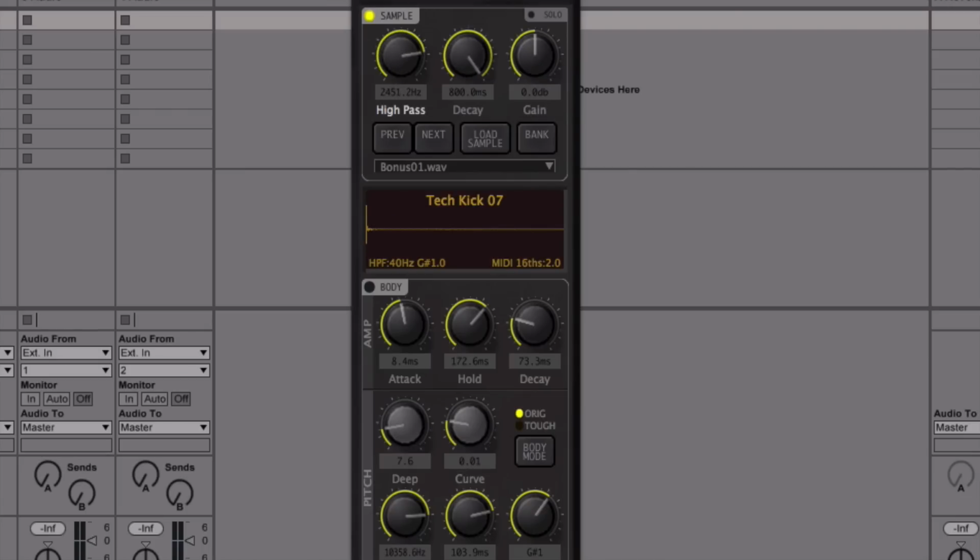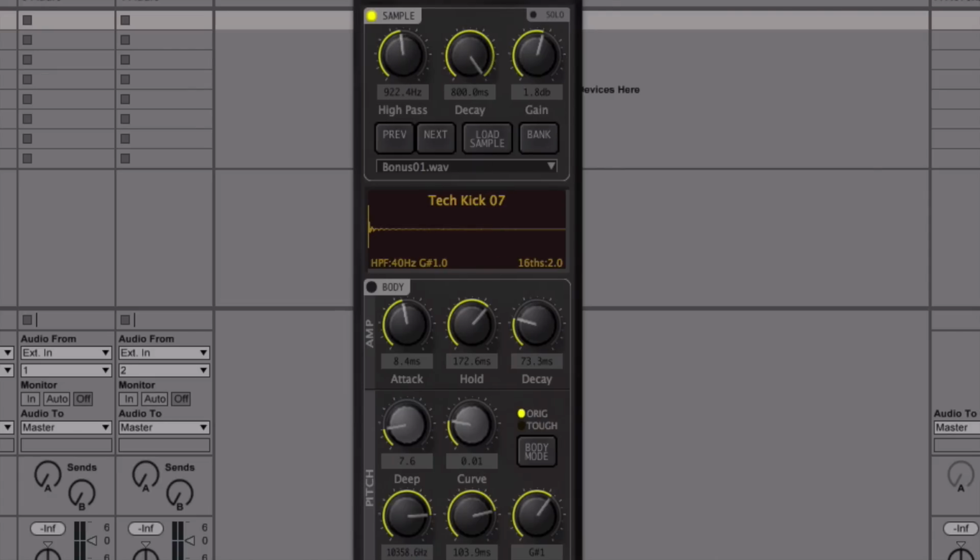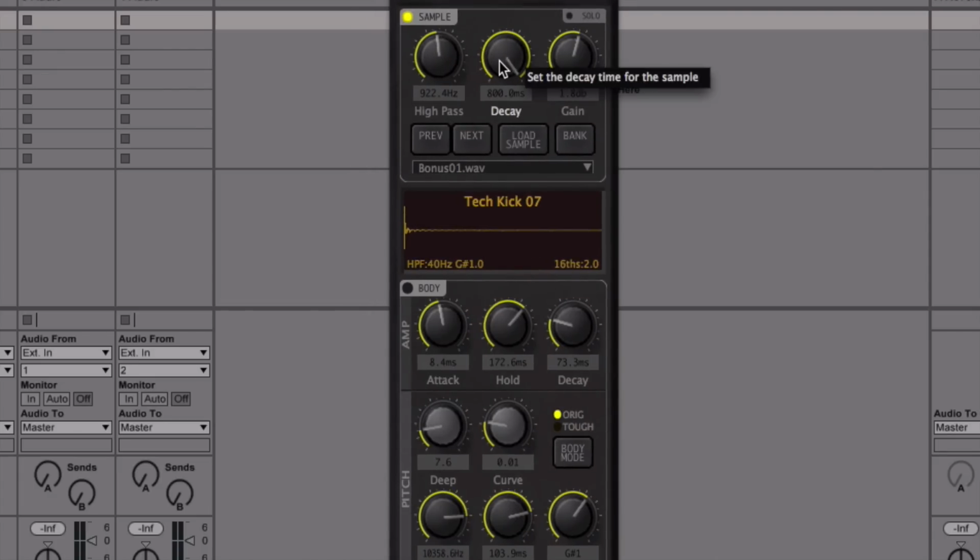So I can high pass this, turn down the decay, turn up the gain. So that's pretty cool. And that's the attack part. Now what you could do is just use BigKick to create an attack and then put a sample underneath or layered with BigKick. So that's the sample section. It's really easy to use. High pass, decay and gain. It's quite easy to load samples. You can go next and sort of audition samples while using it with the body.